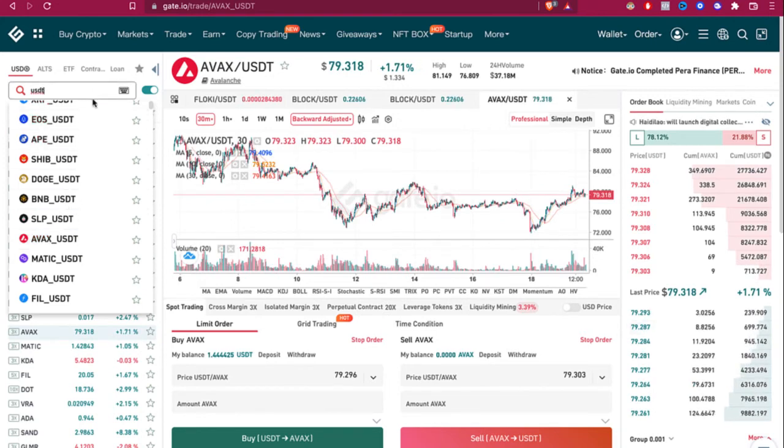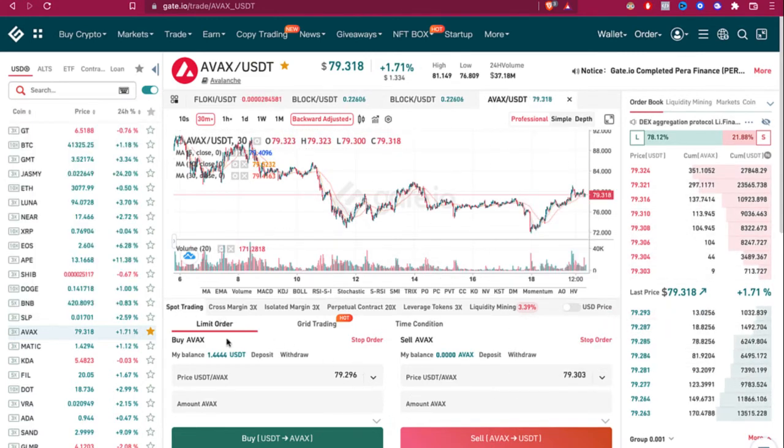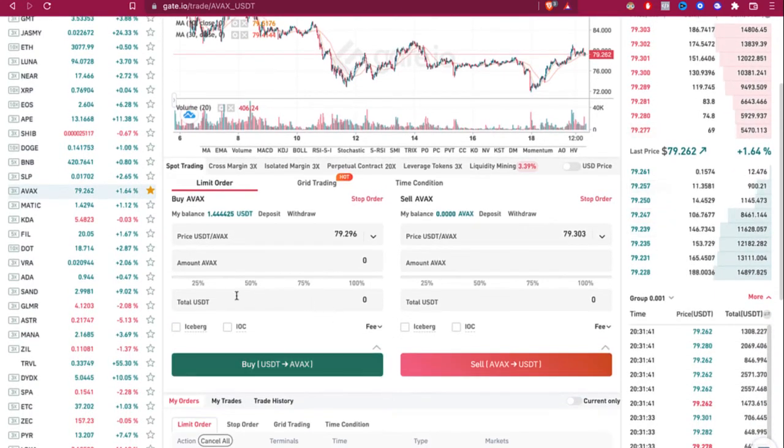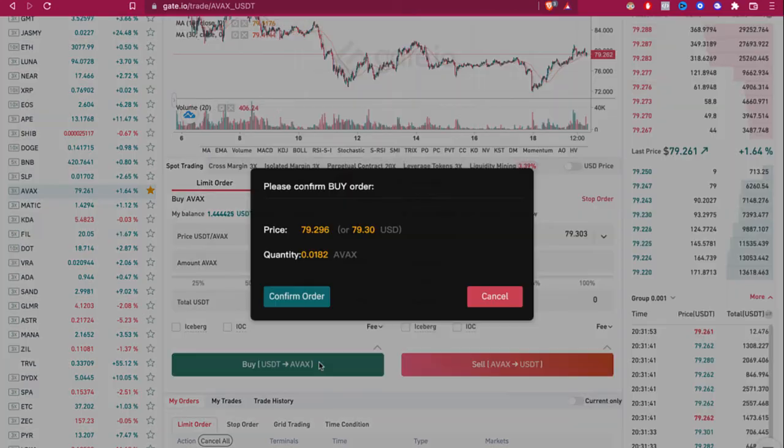Now once you select the pair that you want to be working on, you're gonna see that this changed a little, and now you want to focus just in this part, this buy one. So in this case I want to buy Avalanche for USDT. I want to select the amount I want to be sending to my wallet. In this case I'm gonna be using the total of my USDT, which would be 100% of it, and then I'm gonna go ahead and select buy.